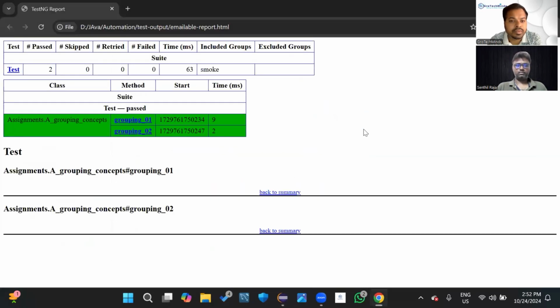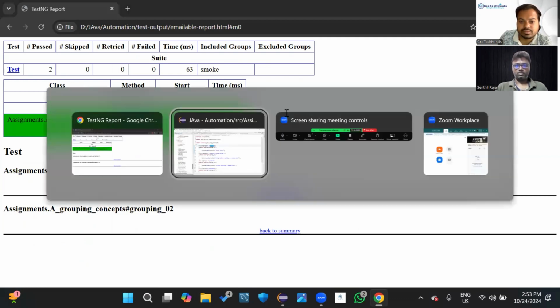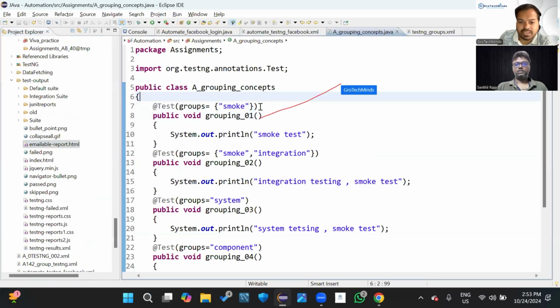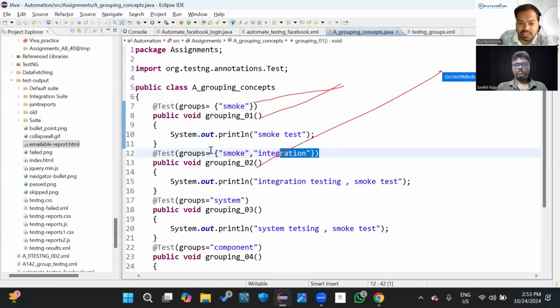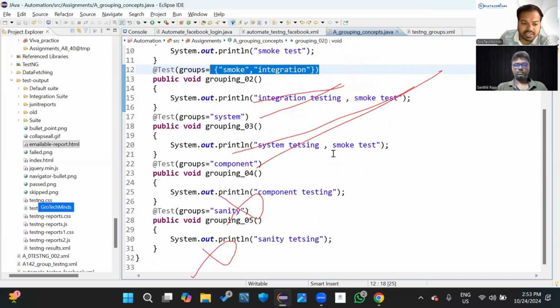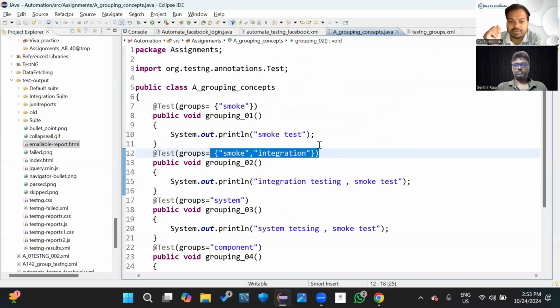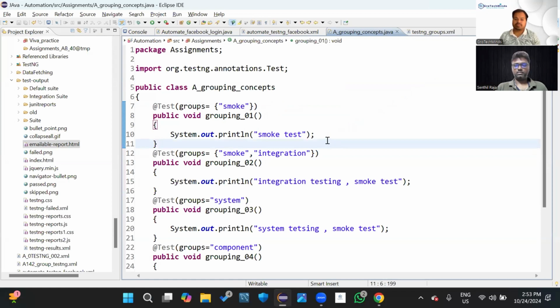So in the included groups, I can see only smoke, and I can see two test cases are getting run, which are grouping 1 and grouping 2. Show me the test cases also. So grouping 1 has smoke and grouping 2 also has smoke, but this has system and component. Looks like a good test case. Wonderful. Can you also include something else? We will also check that.